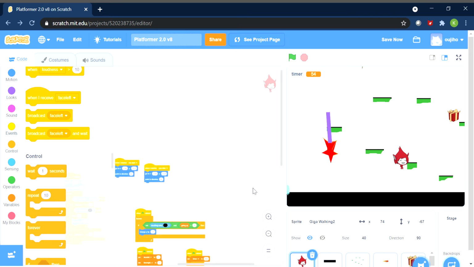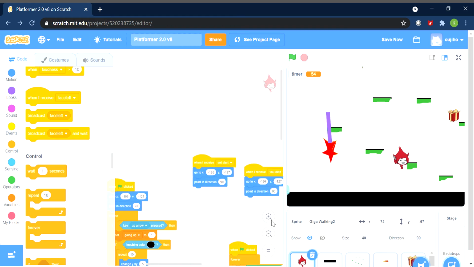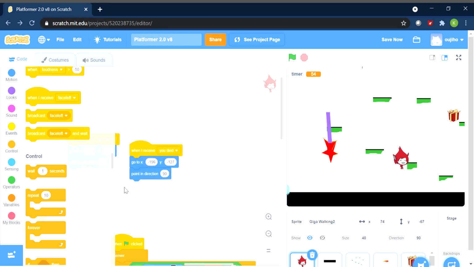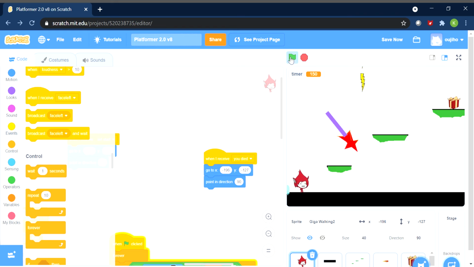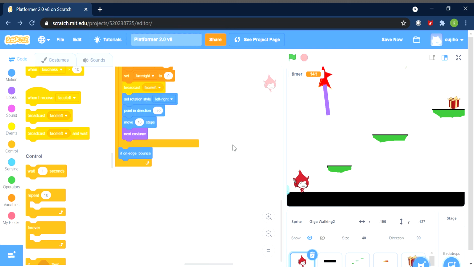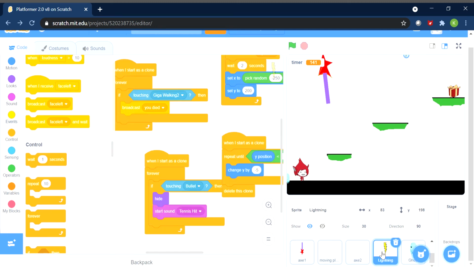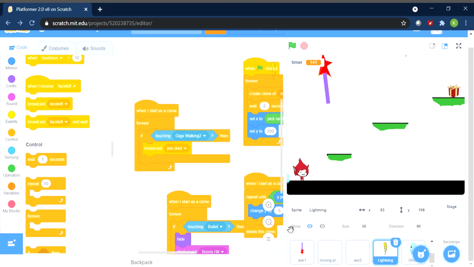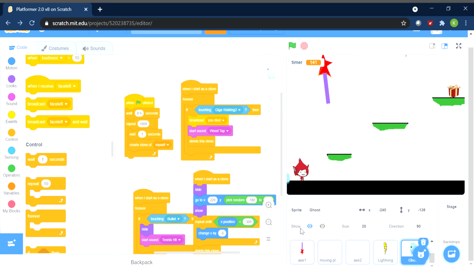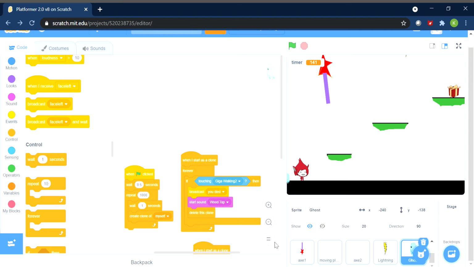It's a little bit messy, as you can see. So this is when I receive you died, you restart. Let me show you a demonstration of when you die. Basically, when you hit an event that causes you to die, it will just broadcast this message, "You died." And when it receives this message, Giga will need to return back to its original position, which is what you see on the screen here.